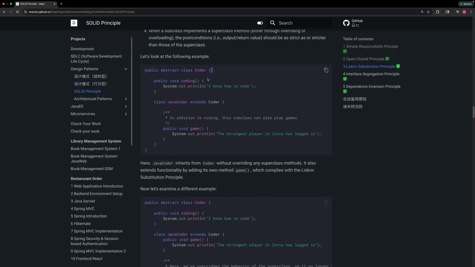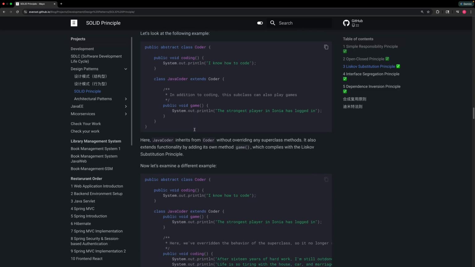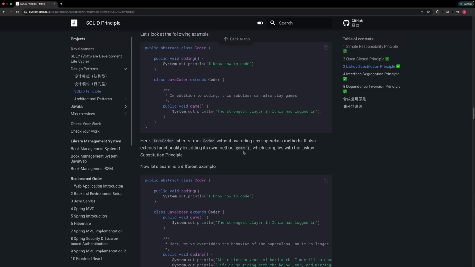We have the coder. Here the Java coder inherits from the coder. It extends and inherits without overriding anything in the superclass. It also extends the functionality by adding its own method, which complies with the Liskov principle.